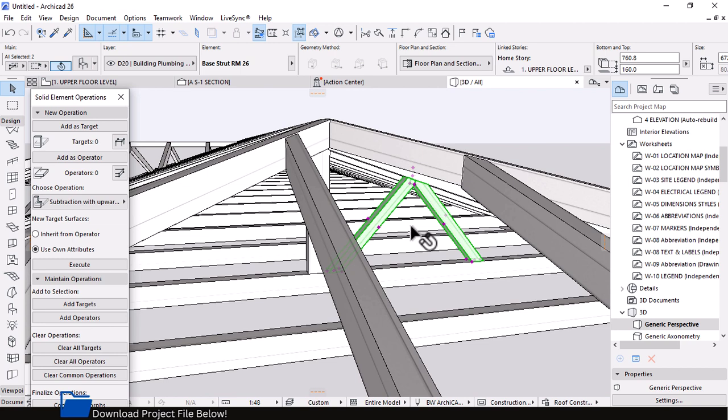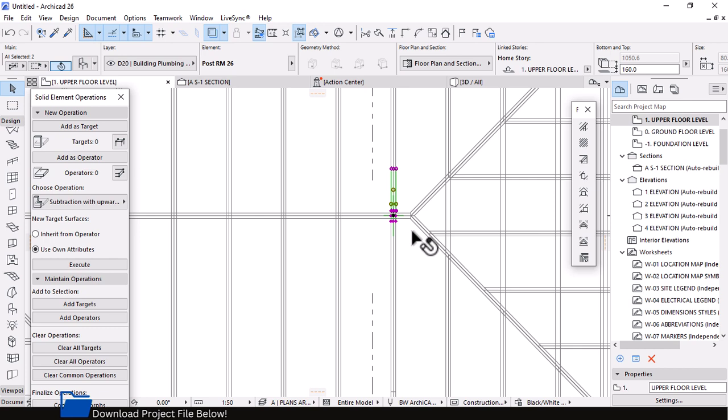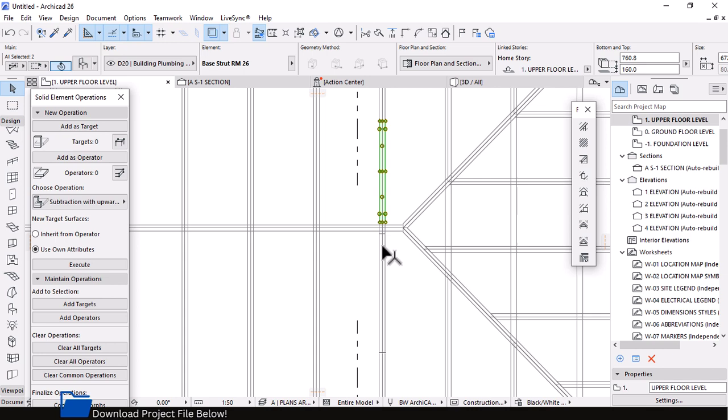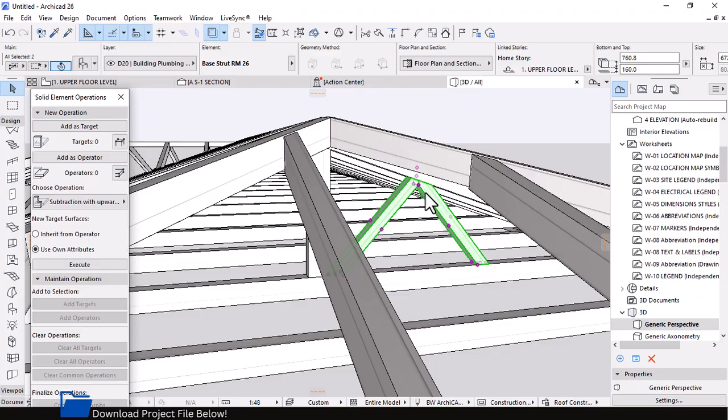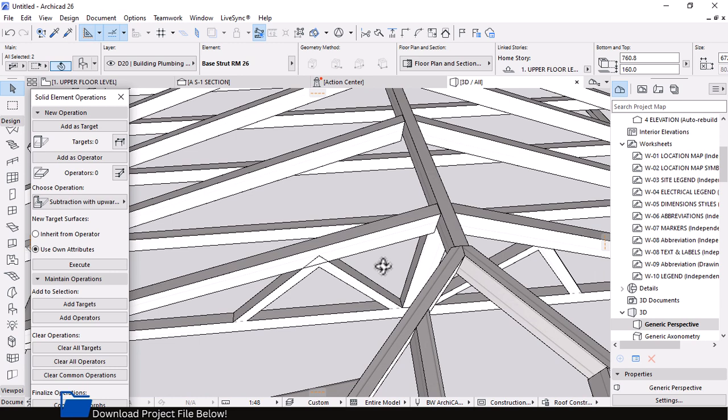Okay, let's group. I hit Control G, and then let me mirror copy to the side, and then we have a complete truss that we can also, all right, let me do this. Let me do that.